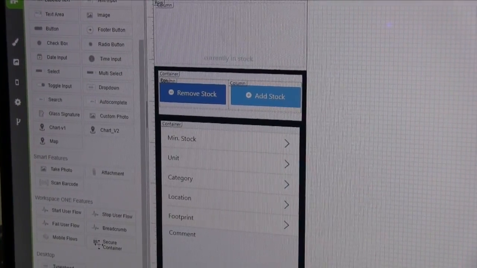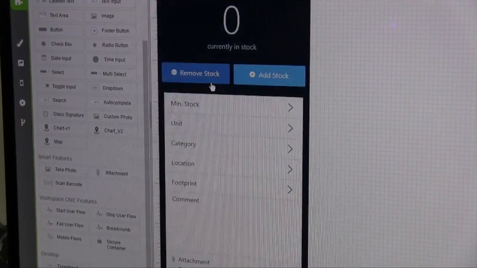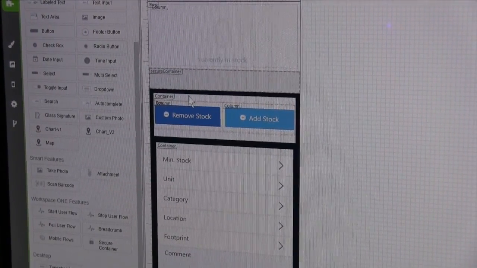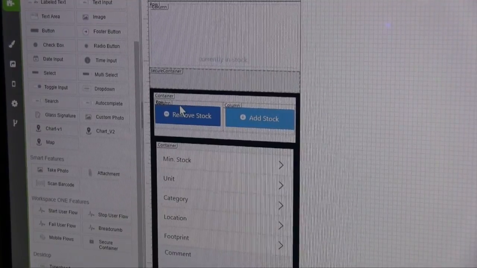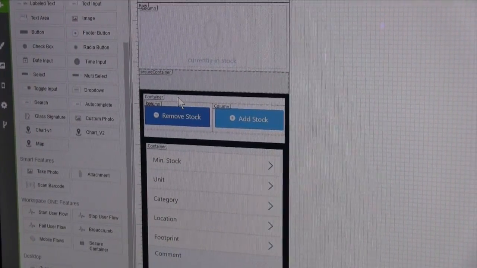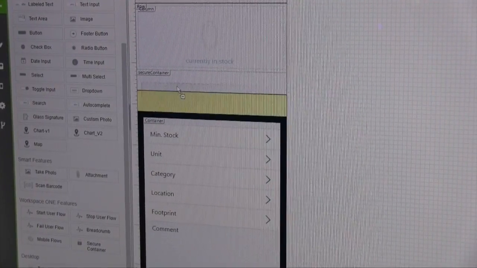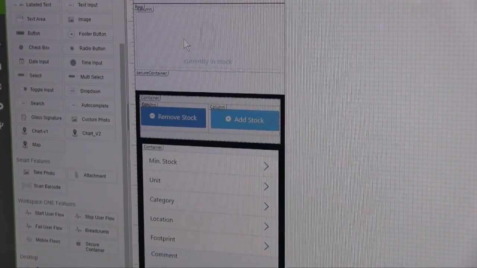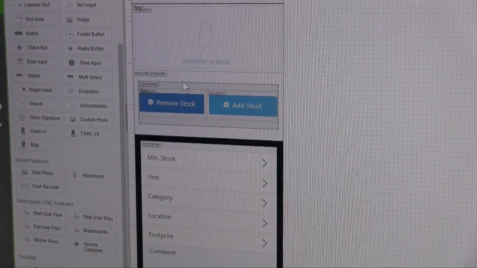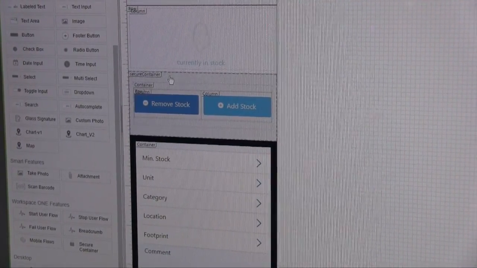And so what we can do is drag in a secure container. The secure container works just like you can see with our layout. We have containers with rows and columns. A secure container works just like a regular container, but with some extra security data attached to it. So I'm going to take my container and drag it inside the secure container. And once it's in there, these buttons are now controlled by the rules of the secure container.